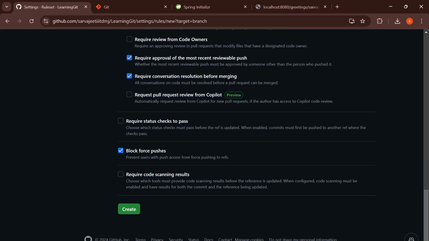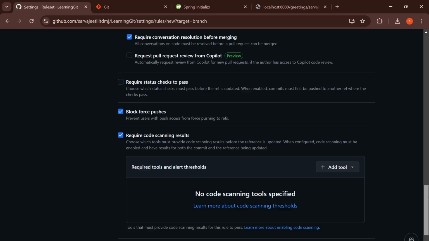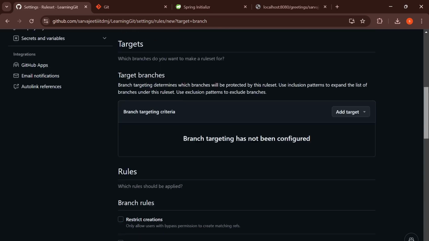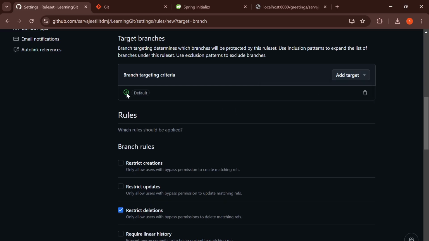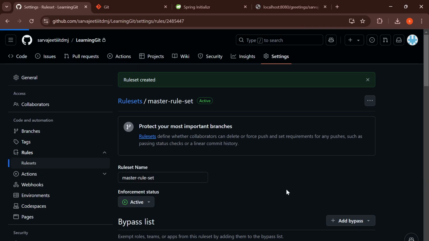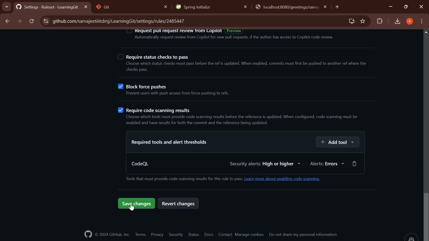Require status checks to pass. I'm not going to select it. Require code scanning results. I'm going to select it, and I'm going to select CodeQL as a tool, and I'm going to create this. Also, now we need to select a target on which these rules need to be applied. So I'm going to include the default branch, which is master. Master is our default branch, and all these rules will be applied on the master branch. So this rule set has been created, and now I'm going to save the changes.